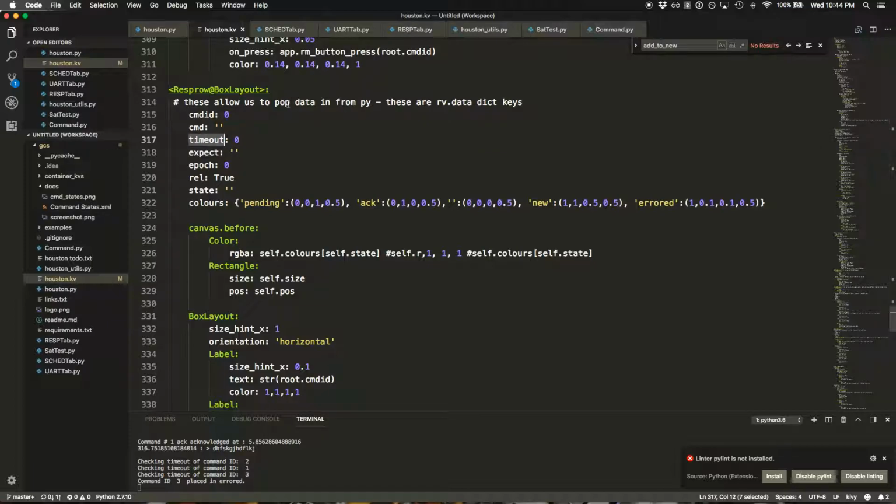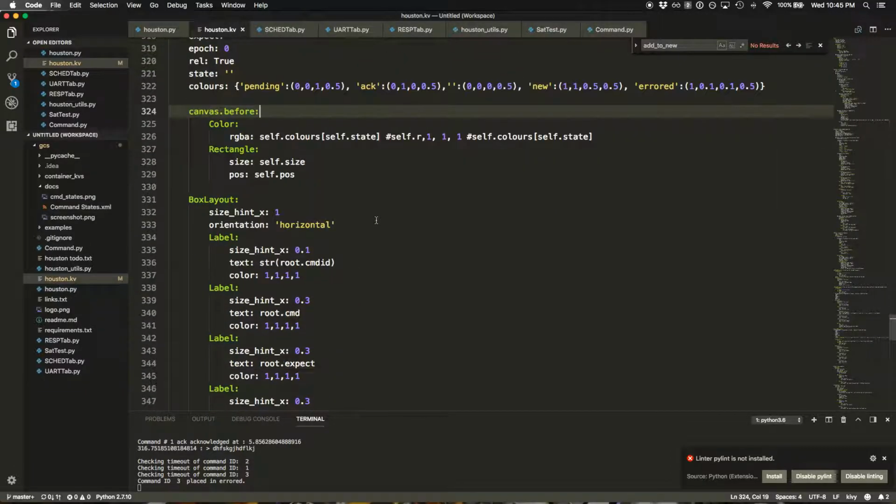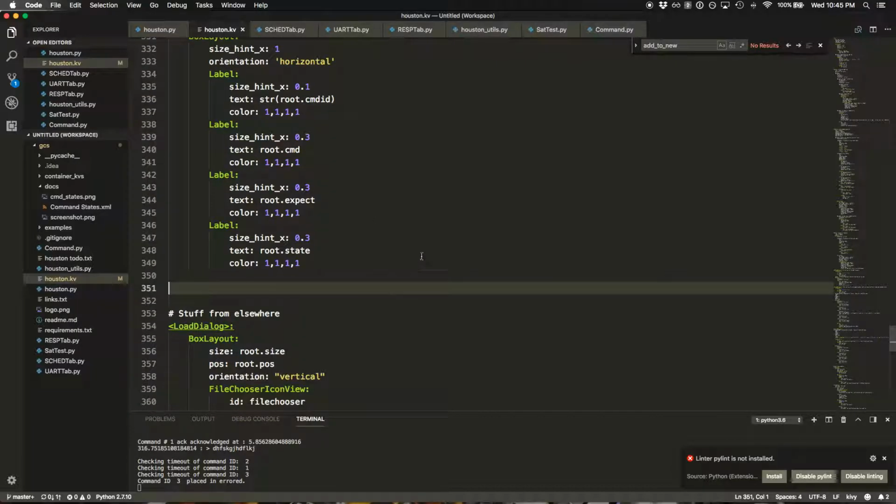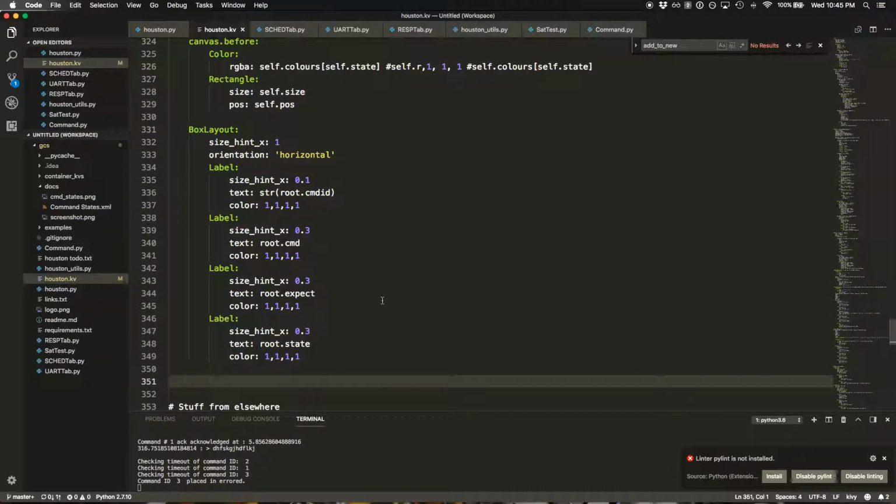And the way this works is the recycle view data dictionaries' keys map to these. So the data coming into this RV has to have keys of command ID, command, timeout, expect, epoch, and so on. And that's how the data kind of comes in. That is kind of confusing until you see it and you play around with it.